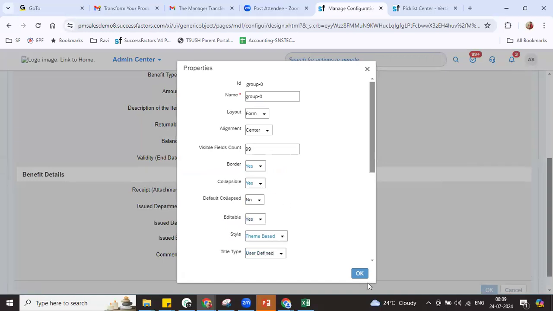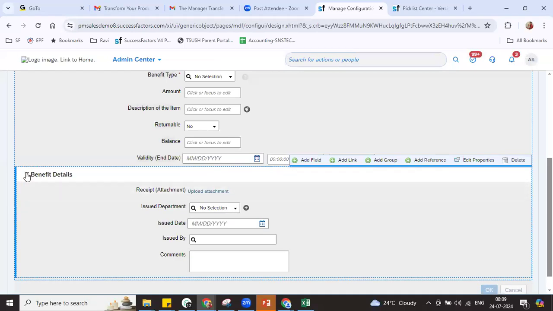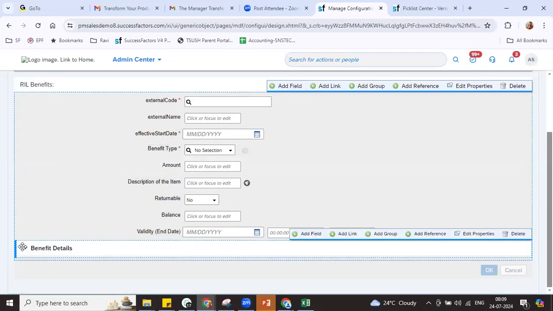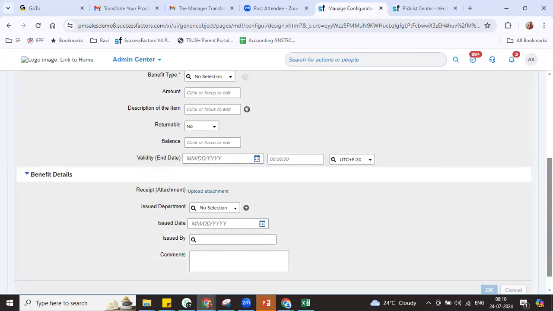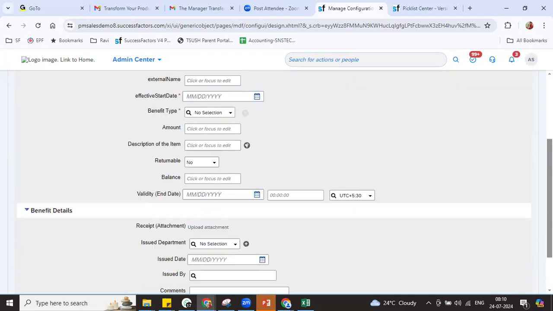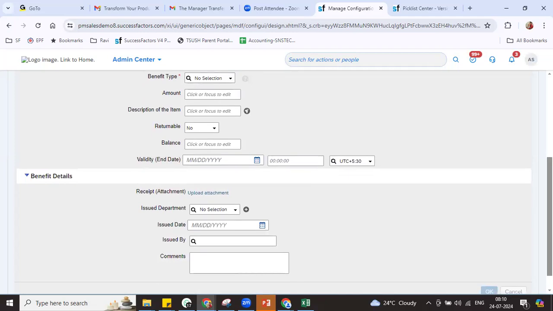Collapsible, yes or no? Just collapsible, yes. Now you see, you have collapsible, yes or no. This can be collapsed. So this is designing the UI. You can also have business rules here.